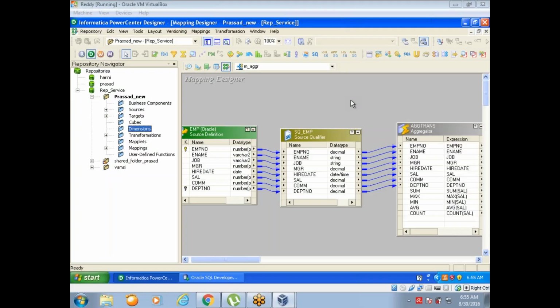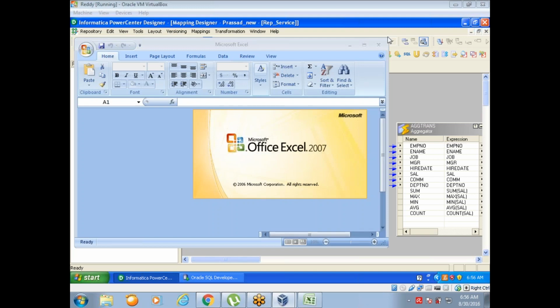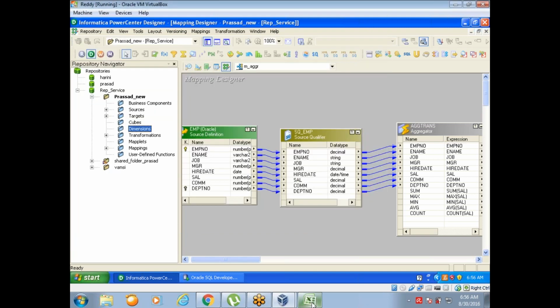So today we'll start with rank. What is meant by rank transformation? Any idea what is meant by rank? How are we going to give ranks? It is like providing the order of the records. Okay, good. So what is the order?